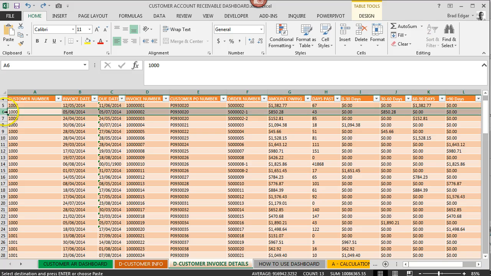Hey guys, today we're going to be looking at how to use the customer account receivable dashboard. First of all, we're going to look at how to load the data into the customer invoice detail tab and table that we've created, so that information will populate on the main dashboard.